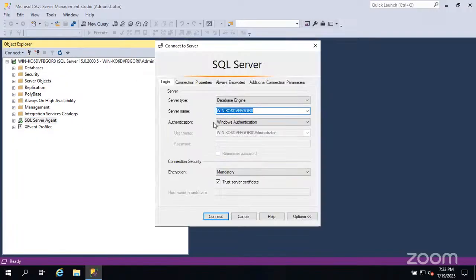If I want to connect to a named instance, go to the server name option and change it from there. What name do we have to give here? Computer name, slash, instance name. Very good.